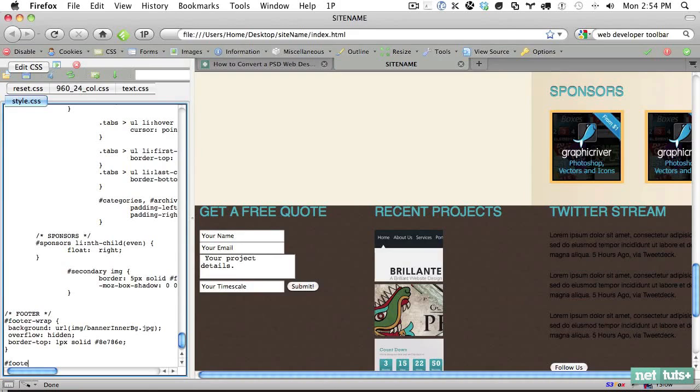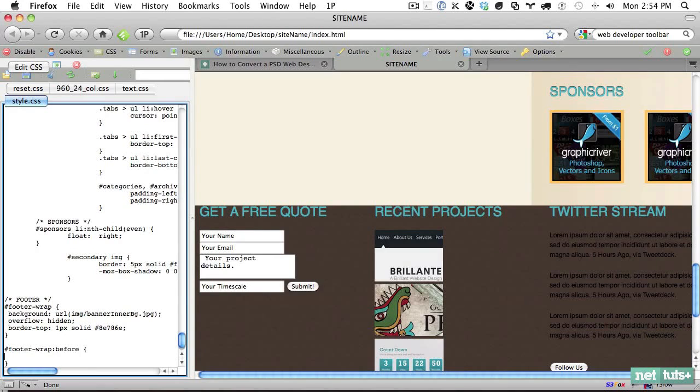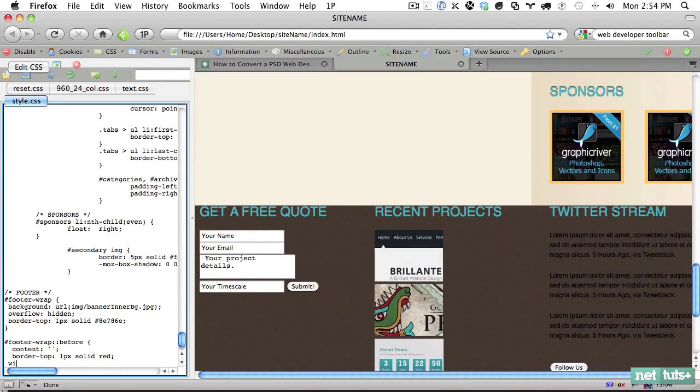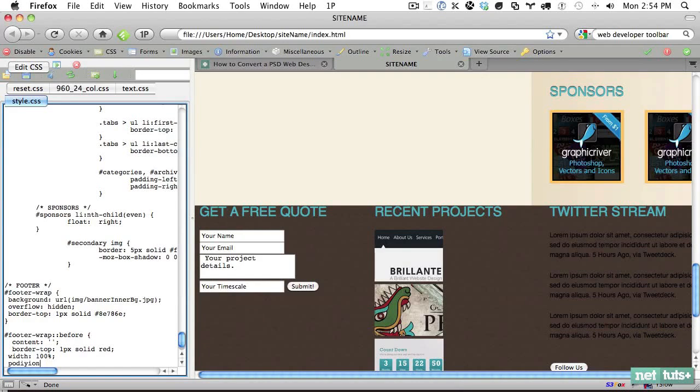So we'll say footer wrap, and we'll say before, and this is the before pseudo class. What this means is we're going to add content before. And what we'll say here is content. What are we adding? Nothing, just a space. And what I want though is a border top, and we'll say 1 pixel solid red. We've got to give it a width because there's not really anything in it, so we'll say 100% of the footer wrap. And let's give it a position of absolute. And now do you see that come in?